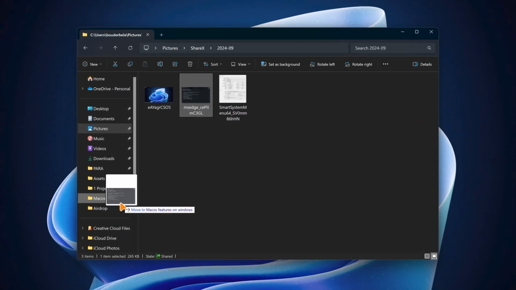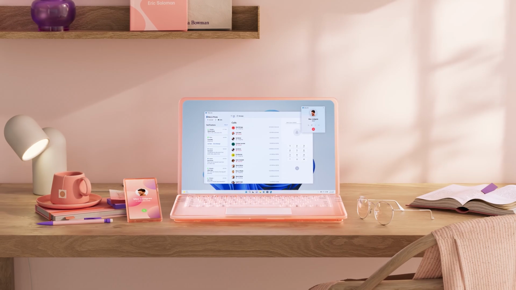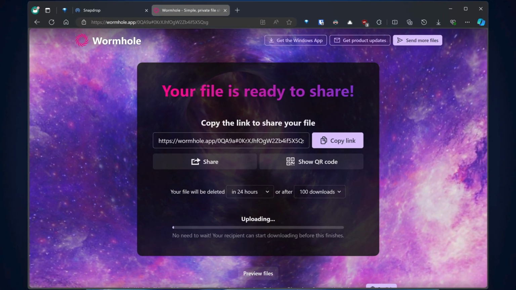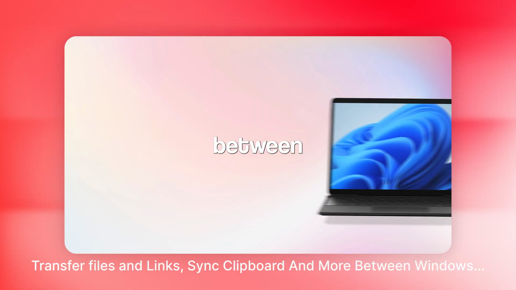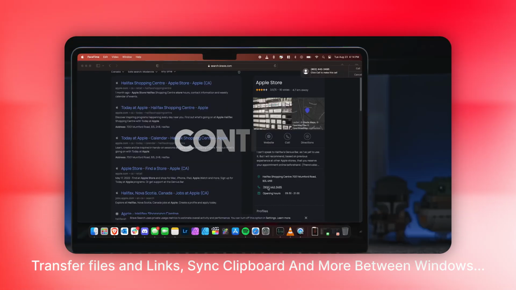I personally use this method because my PC doesn't support Phone Link's Bluetooth requirements, and sharing files over the internet can be slower, unreliable, and potentially less secure. I go more in depth about Windows and iPhone ecosystem features in this video that will appear in the top right corner.